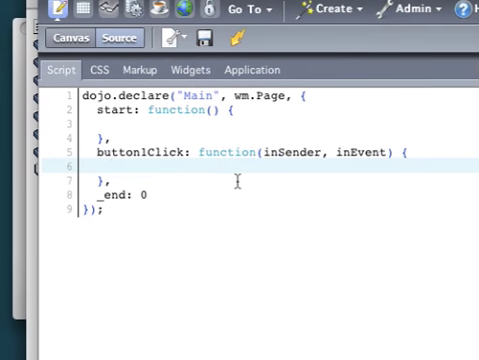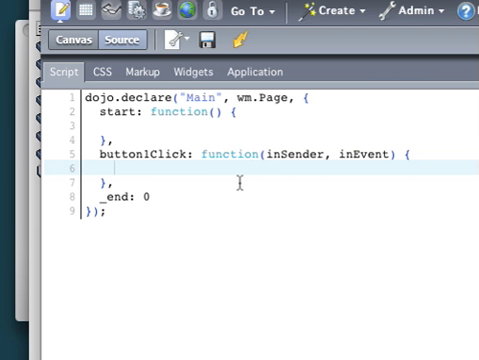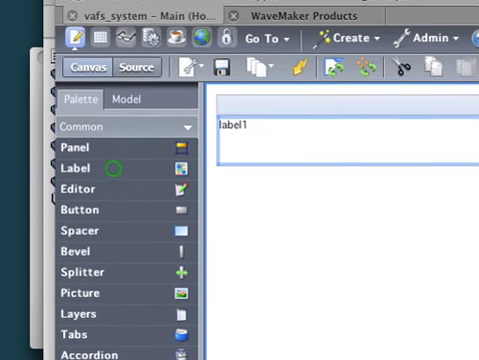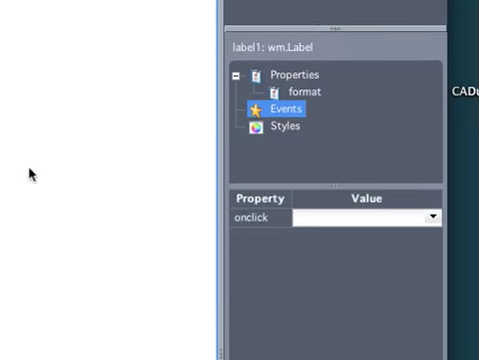Okay, so we're back in our WaveMaker. And it's fairly simple to change values or properties of components on a page in the WaveMaker framework. It's very similar to ASP.NET, or if you're used to Java as well, it's very similar to Java. So we're gonna put a label under our button real quick. Go back to the canvas view, and we're gonna just put a label there.